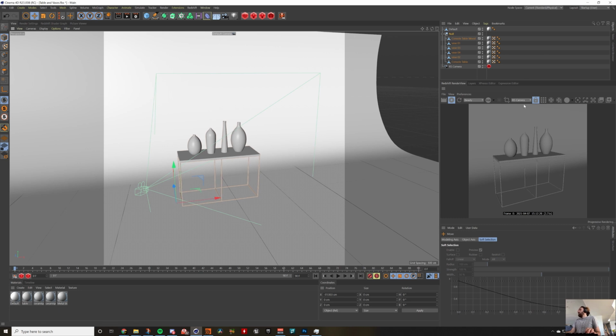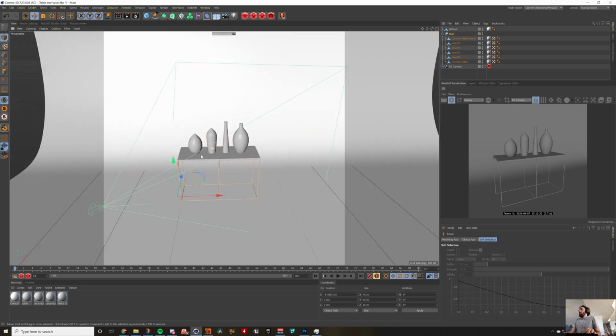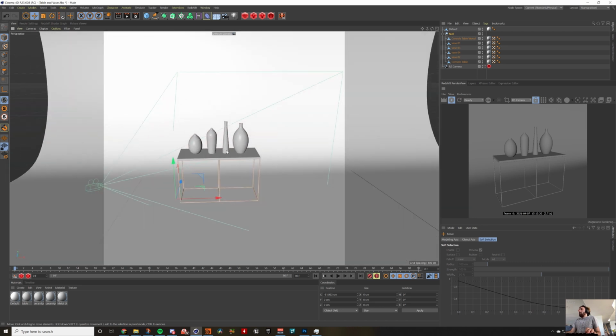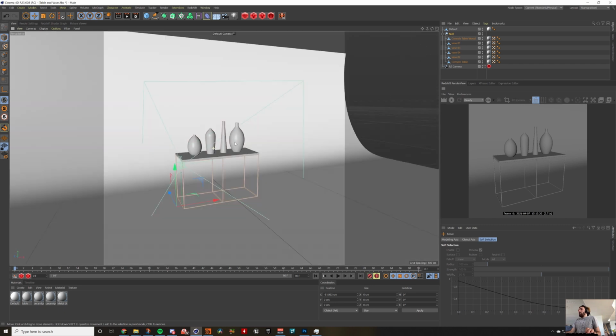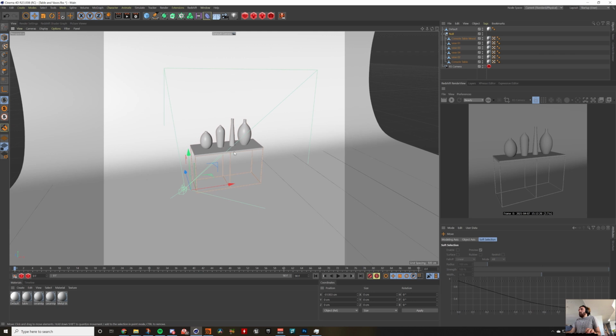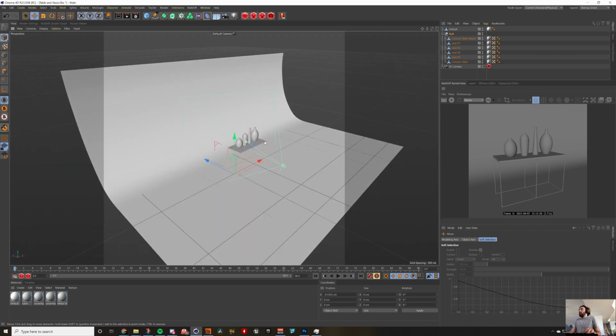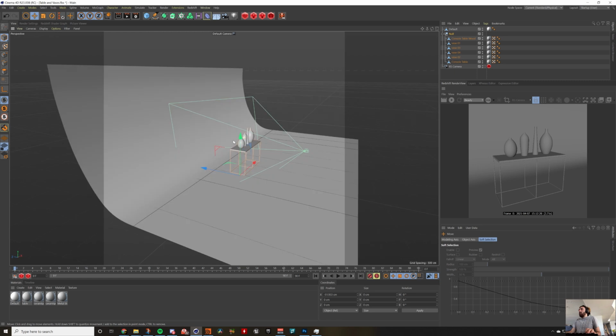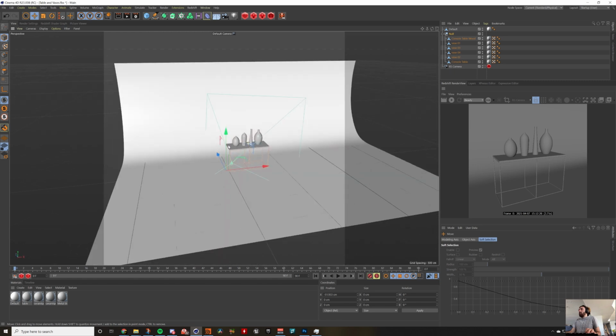Alright, cool. So this is what we got. Now we're gonna think where we want our key light to come from. So I'm thinking about this maybe in a studio kind of space, just because we have this curved background and we're maybe doing some product photography here.